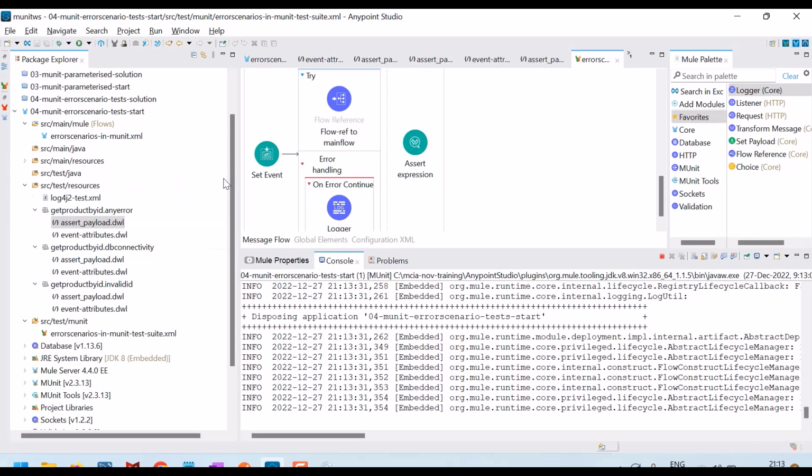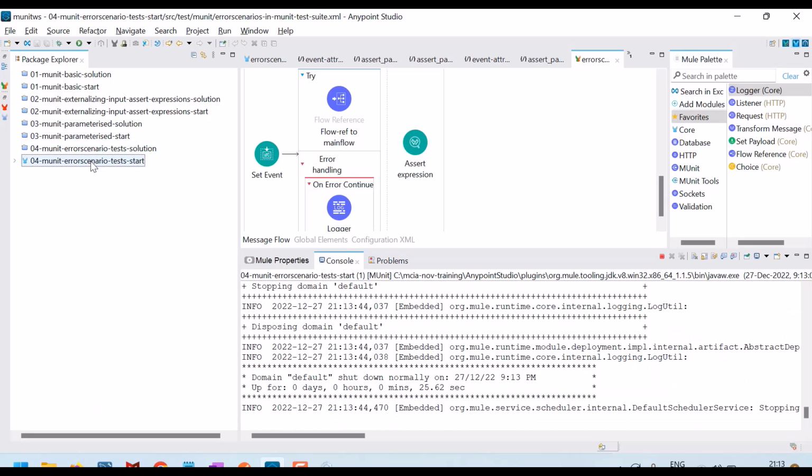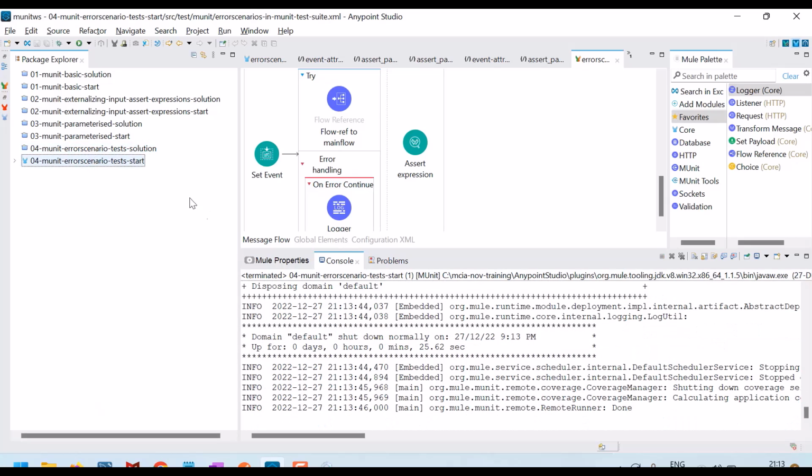Okay, so now in this case you understood how to write test cases for error scenarios, and especially whenever you want to write assertions. If the error is propagated, remember to wrap this flow reference in a try scope and use on error continue so that the control will come to the validation part. Then you can write whatever assertions you want. That's all. You understood how to handle error scenarios.